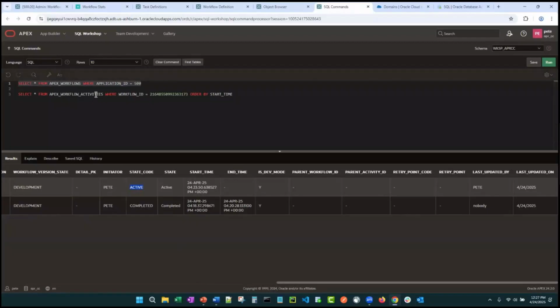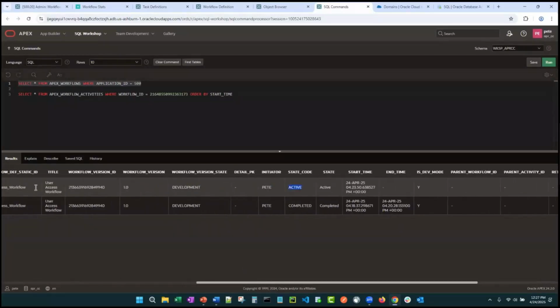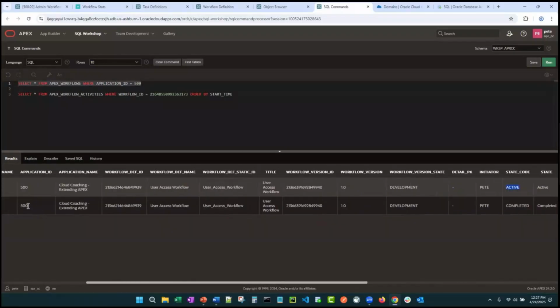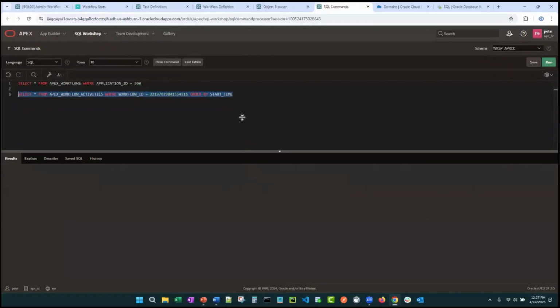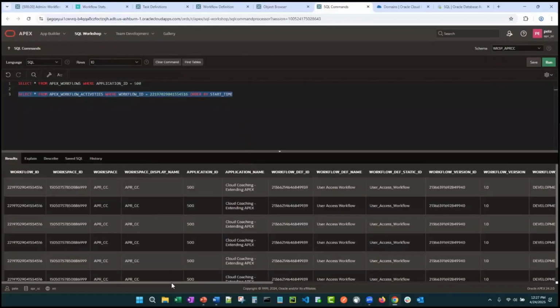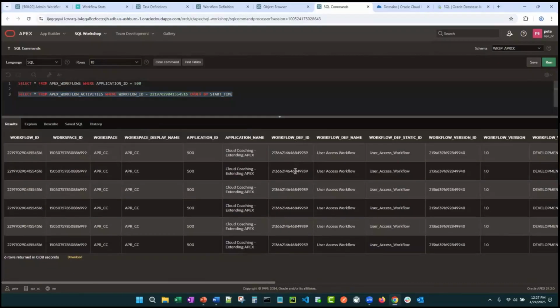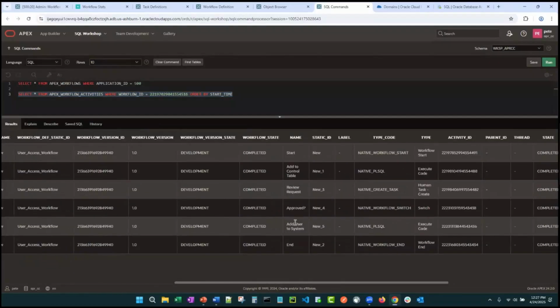So, I want to run one more. We have an activities one. To run the activities one, you just grab any workflow. I'll grab this workflow ID, put it in there, and I'll use the Apex workflow activities view. We'll run that. And look at this. This is our go to start, add to control table, review request, approved, add user to system. This is every step in our workflow. You can see they've all been completed.